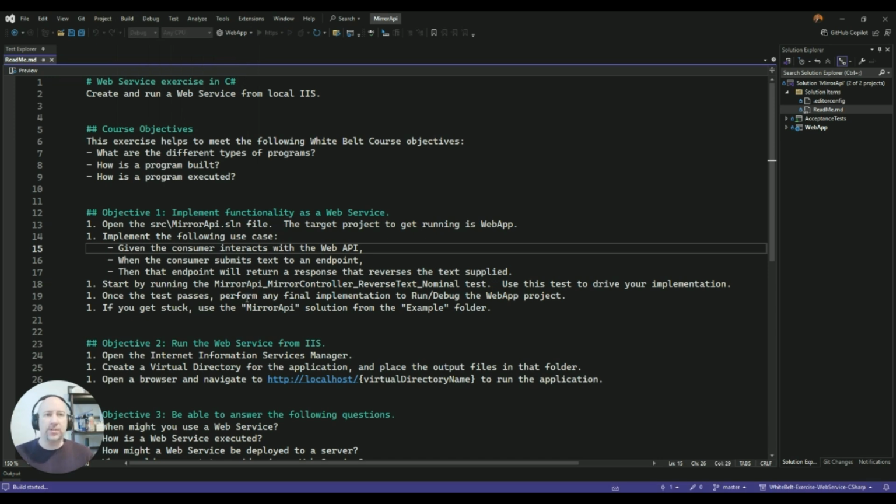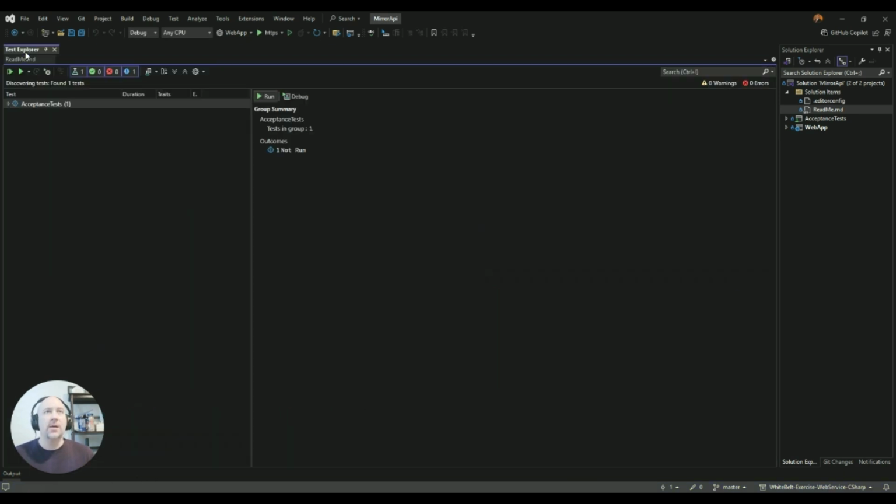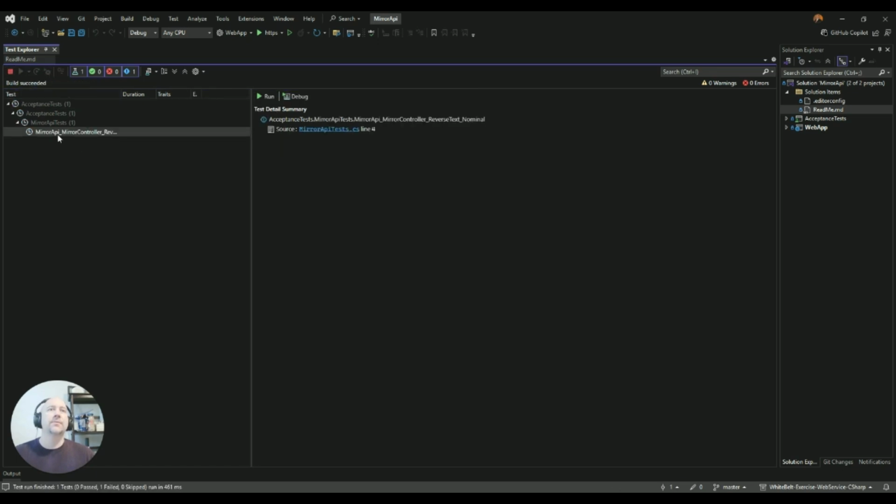This will take just a few seconds. It may take a little longer on your computer. So we have a build succeeded, that's excellent. And then we'll go to our test explorer. I'm going to go and expand these and run the test.